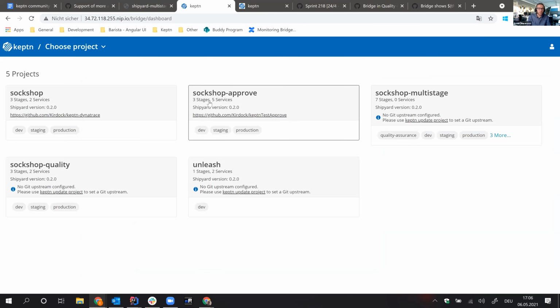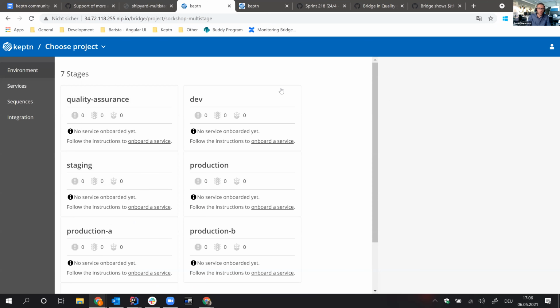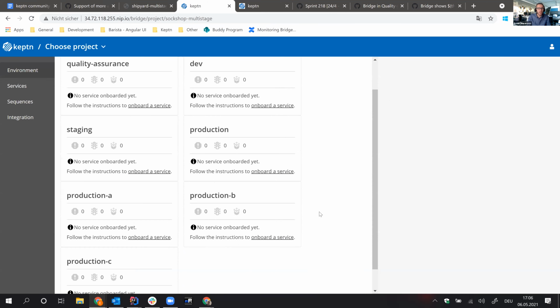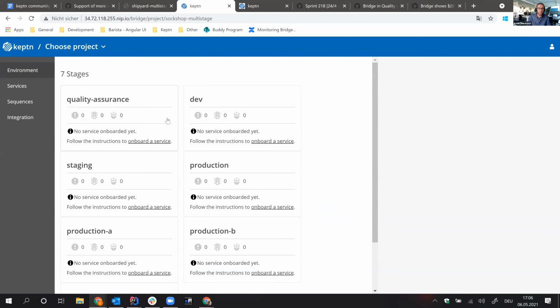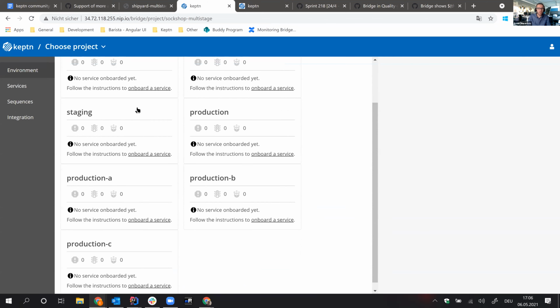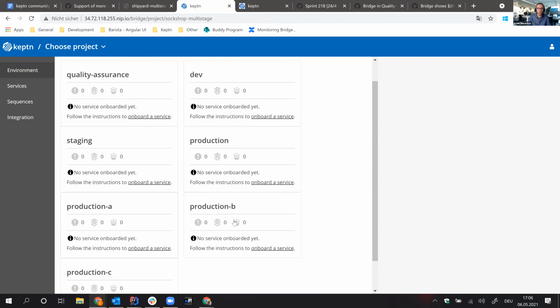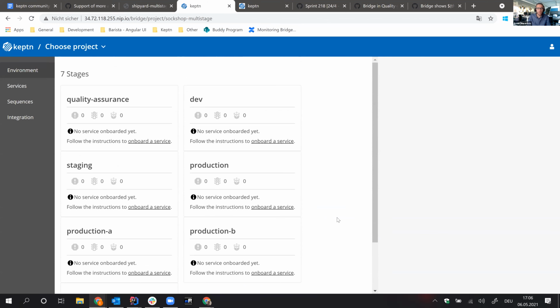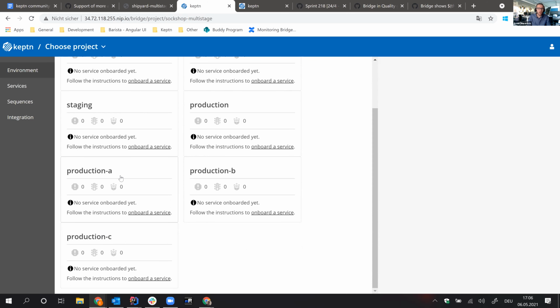You saw the shipyard, and previously in Keptn's bridge we would show in the environment screen just a list of all stages that have been configured in your shipyard file. You lose the information about which sequence is first and which stage is first and which one is last. Obviously, the order is from left top as you read, but it's very difficult to find that out. You also lose the information that production A, B, and C derive from the production stage. So the production stage is the parent of those 3 stages.